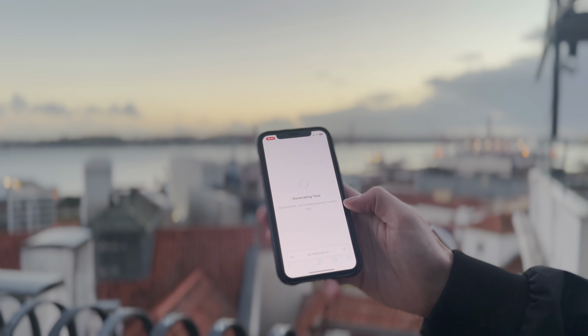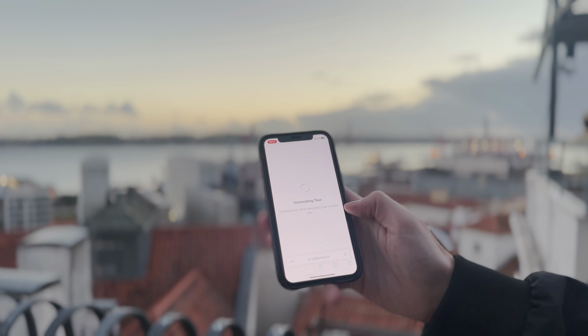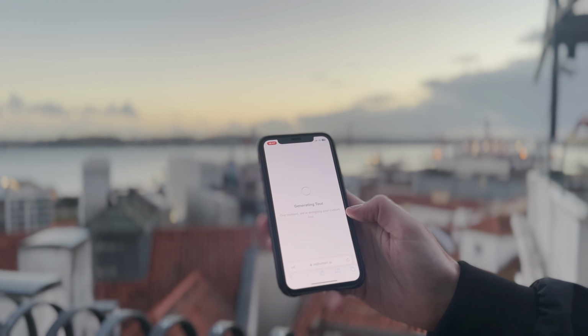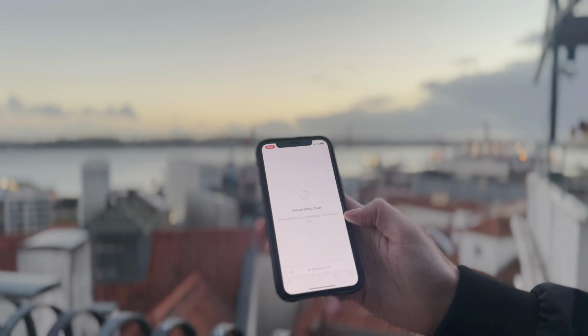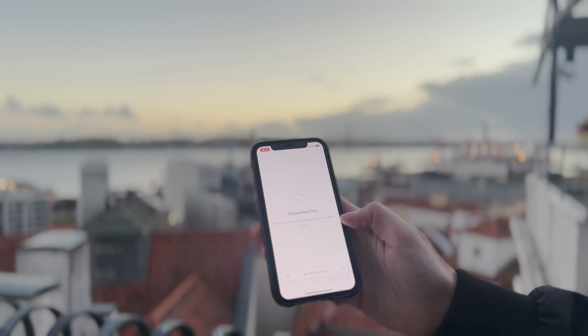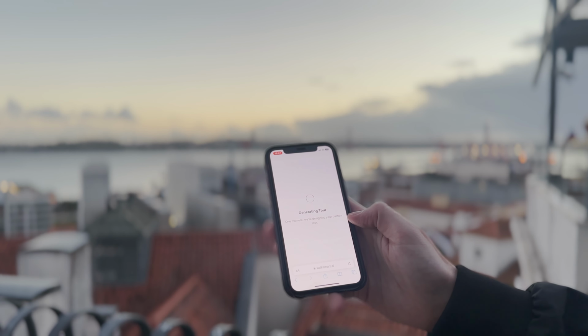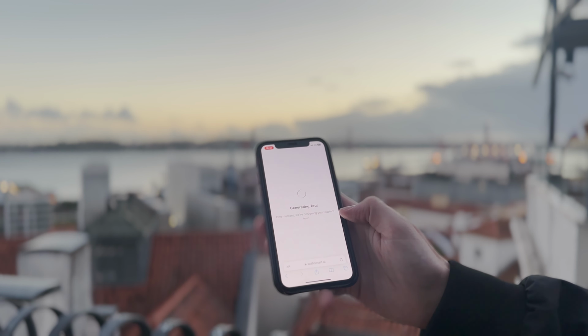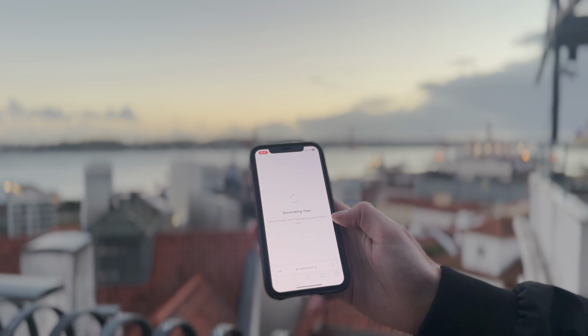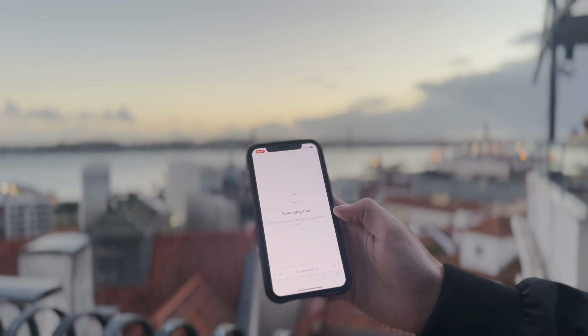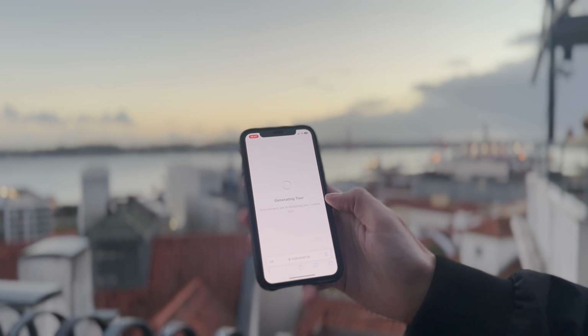So right here, the backend is doing its thing. I built a simple RAG combining OpenAI and Google Maps API to validate the tour and also fetch additional information for each stop. This takes around 30 to 40 seconds, but I'm still optimizing this part, so probably it will be faster in the future.